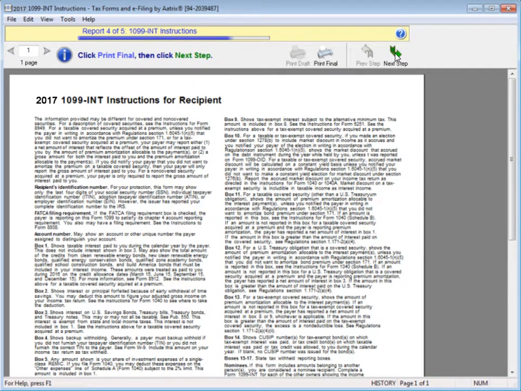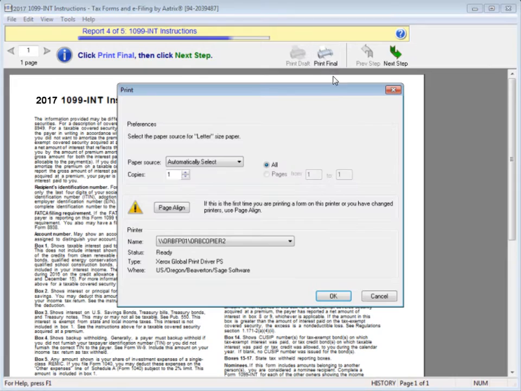Remember to print the 1099 instructions for the recipients, since this is not on the back of the 4-part perforated forms. You can print one copy, then make photocopies to mail with Copy B for the recipients.